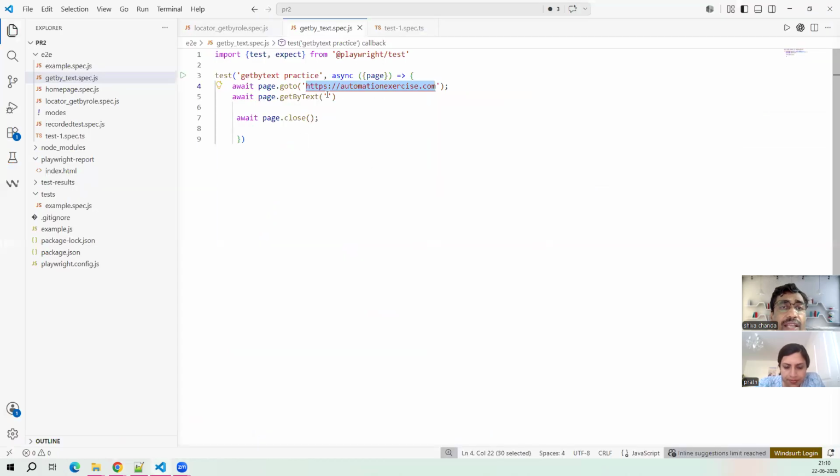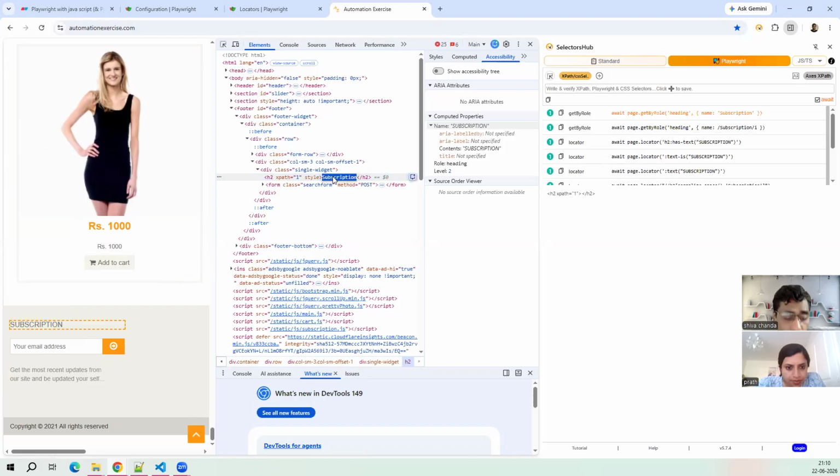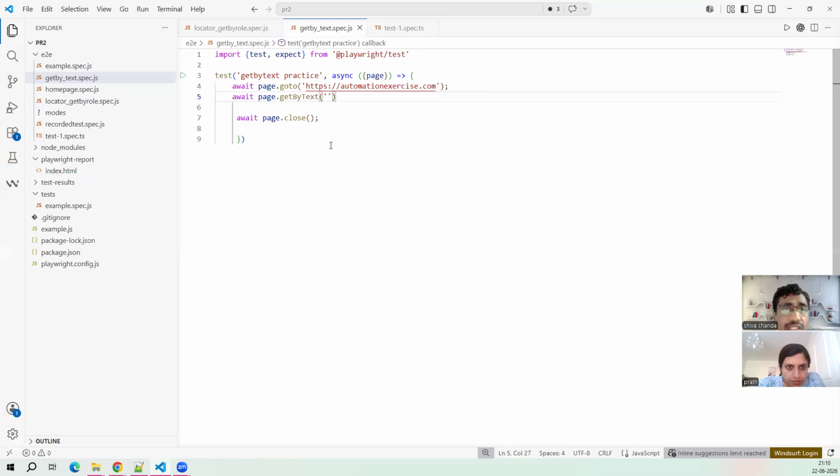Get by text. What is there in the text? Subscription is there, for example. This is the one we are trying to do. So here subscription is there, right? Now we will debug and check whether it is visible or not. To be visible, we can do it, or directly with debug, I will try and show you.